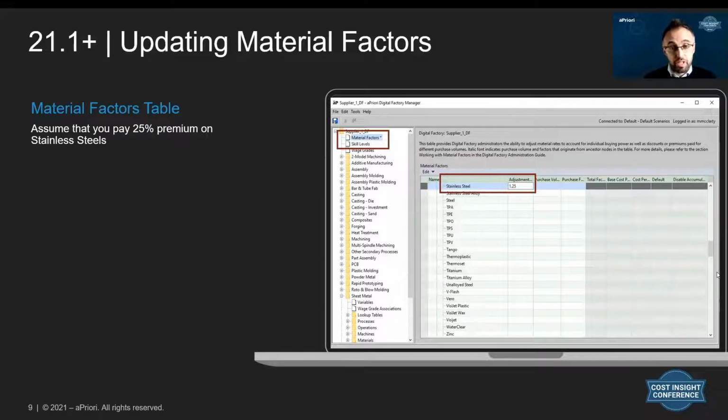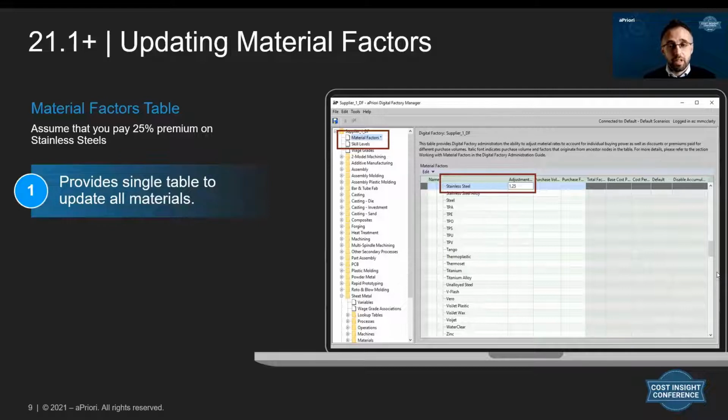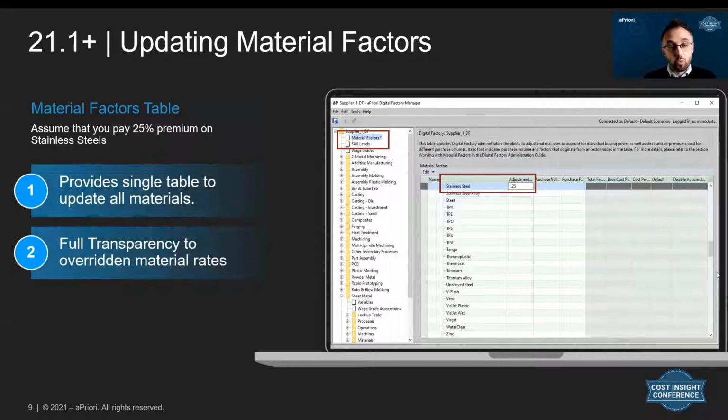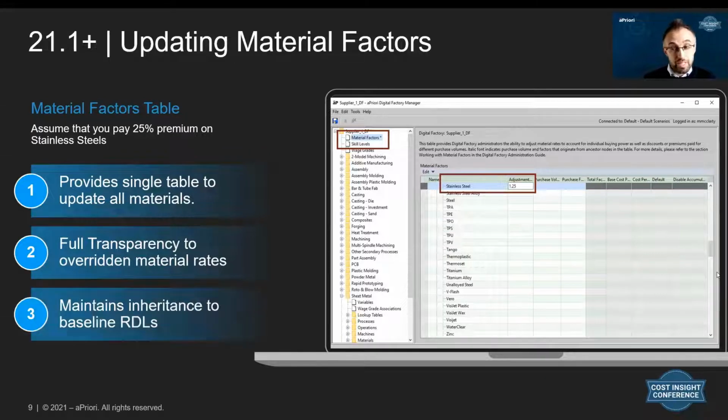The new workflow introduced in 21.1 enables you to use the new material factors table and enter 1.25 for the adjustment factor of a specific material, so stainless steel in this example. This gives users a single area within their digital factory and provides clear visibility into which material rates have been adjusted. So after publishing, all stainless steel materials in the digital factory will automatically increase by 25%. And because this maintains inheritance, anytime I update to the latest regional data library release, I will automatically see all stainless steel prices update while maintaining that 25% premium that I had set.